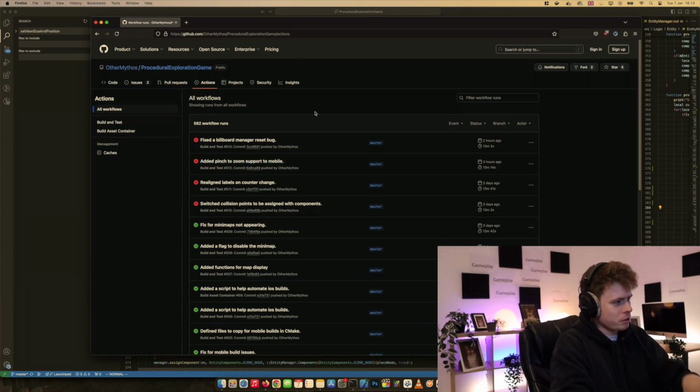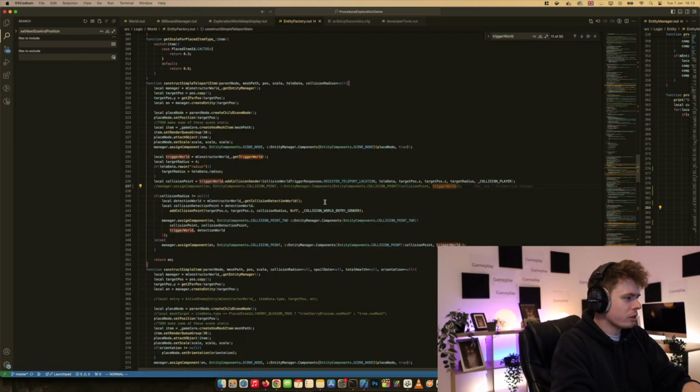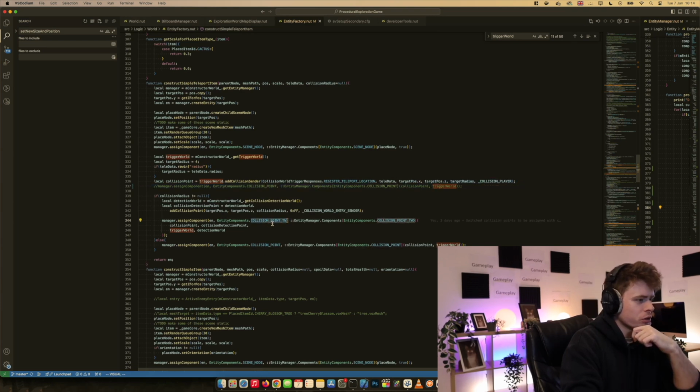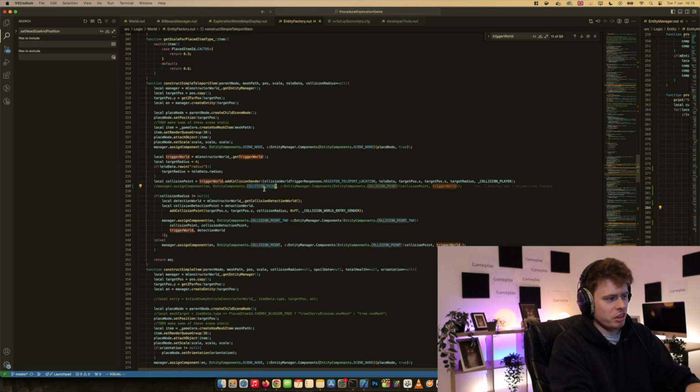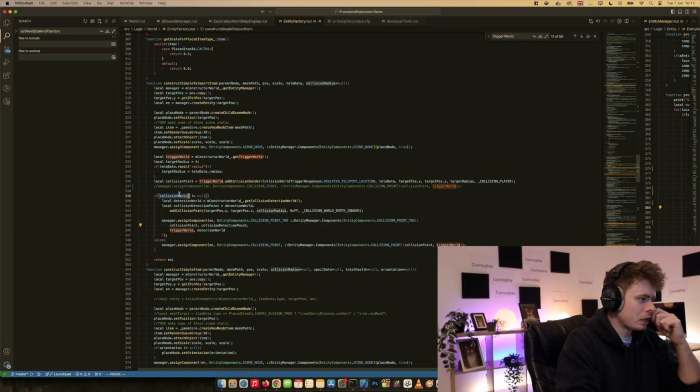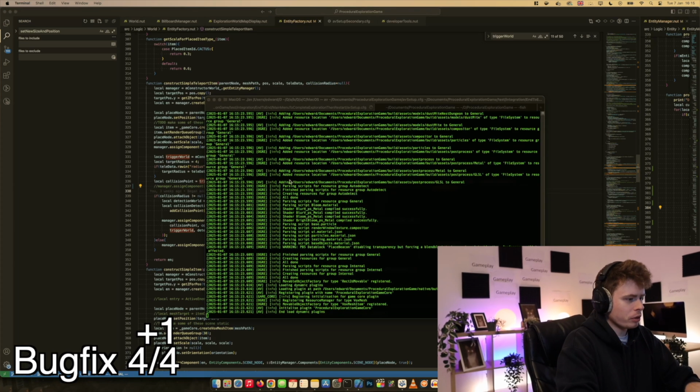Okay, I've actually found the solution to this problem. Quite embarrassing. Turns out the problem was that I'd assigned the collision point to the entity twice. So there's like collision point regular, collision point 2, 3, that sort of thing. I just assigned the component twice. So I've got collision point and collision point 2 in the case of there being a radius. So as soon as I get rid of that, the problem goes away.